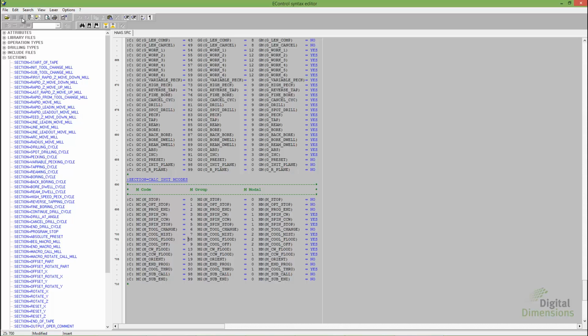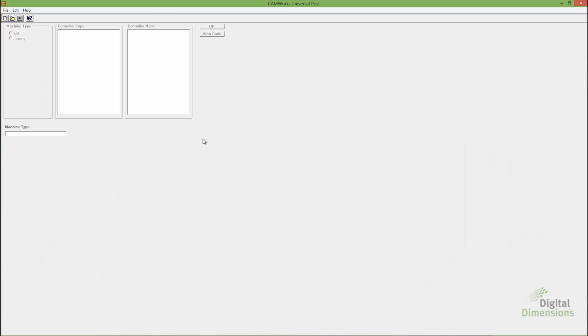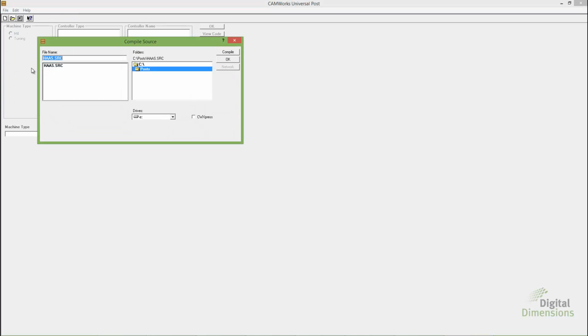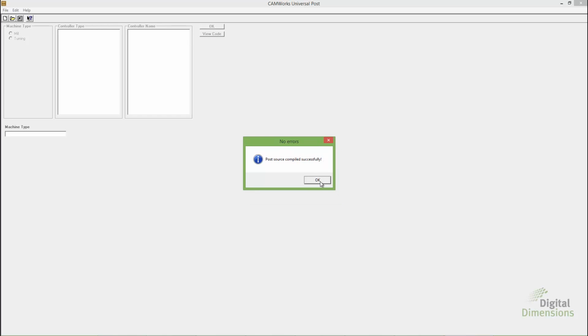Now, of course, before any changes can be seen in the finished code, I have to recompile. So I'm going to call up the UPG and compile this post processor. I'm going to go to File, Compile Source, and again I covered this in the first part. I'll select my source file and hit Compile. It says it compiled successfully, and now I can see the changes when I post code again in CAMWorks. So I'm going to hit OK.